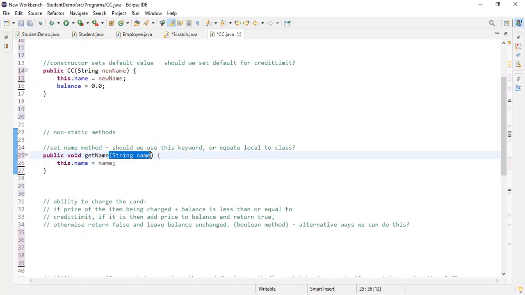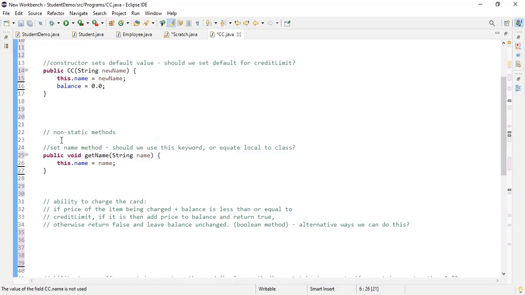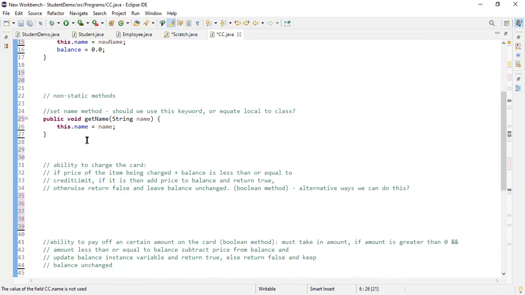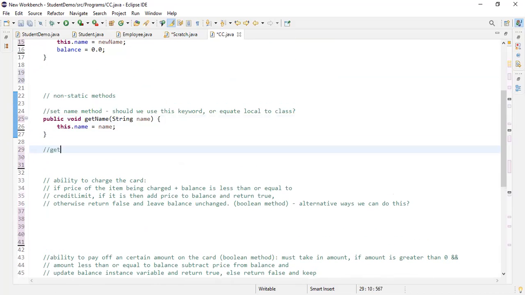So again, the name that they will eventually enter is equal to the name that we find here. So this sort of ties in the name that they enter to the name of the object or the potential object. So this is the setName method. Of course, we're going to create the getName method.